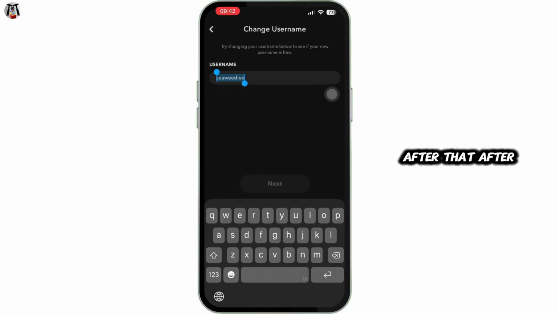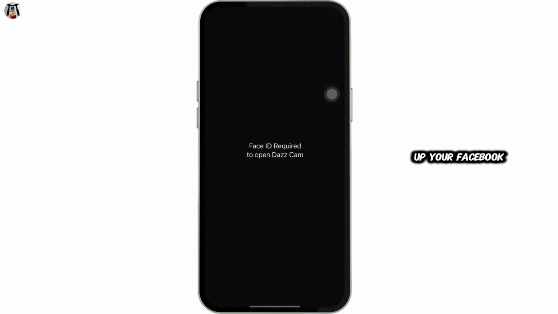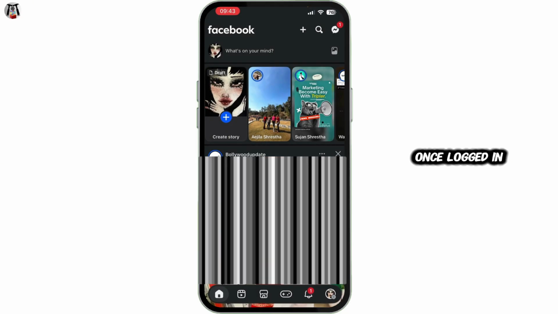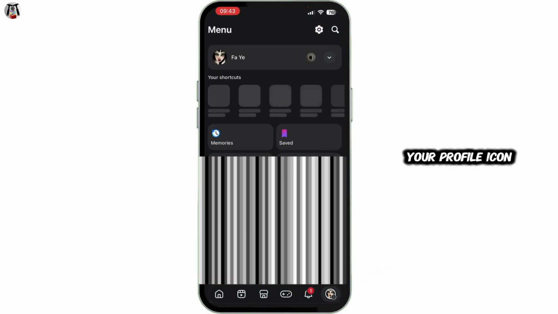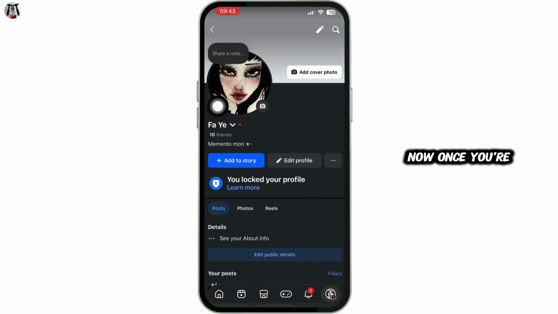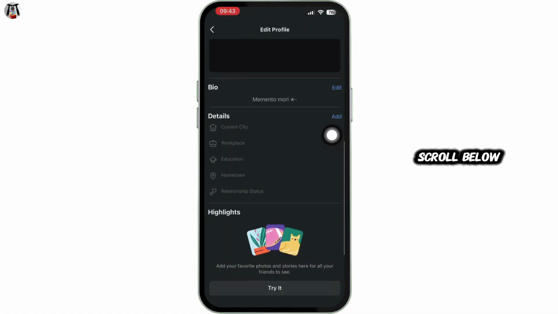After that, once you have copied your username, head back to your home screen and then open up your Facebook application. Just like that, log into your account. Once logged in, simply tap on your profile icon, then select your profile from here. Now once you're inside here, select Edit Profile right over here and then scroll below.